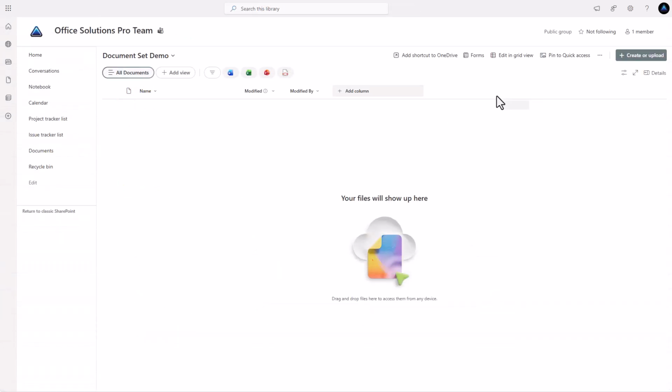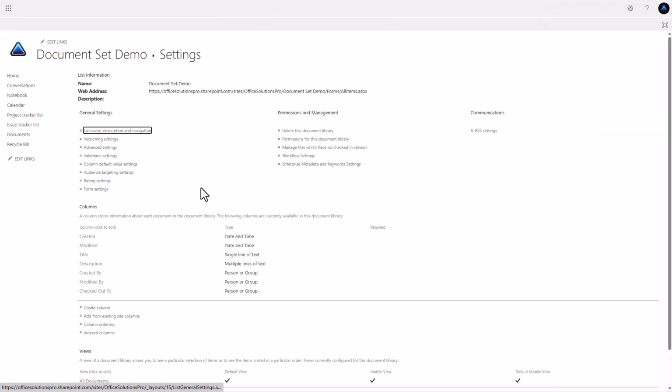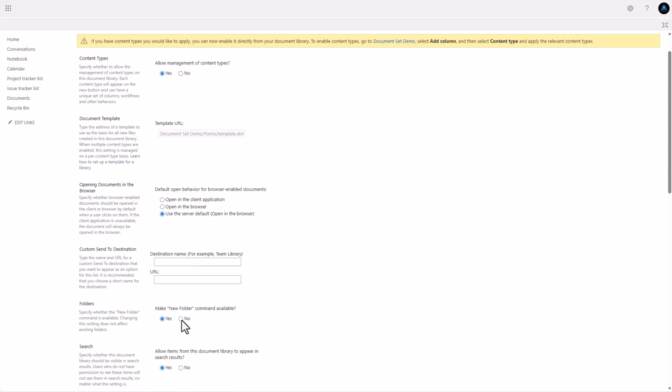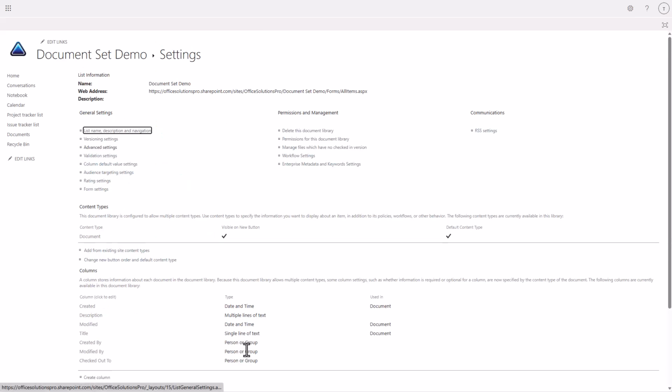All right, let's go ahead and set up our library now. So we'll go to our library settings and we'll go to more library settings. And then let's go ahead and add our content types. And in order to do that, we do advanced settings first. Allow management of content types as yes. And we want to turn off the ability to make folders. And then let's just hit the OK button at the bottom here. And then we're ready. We can add our content types.